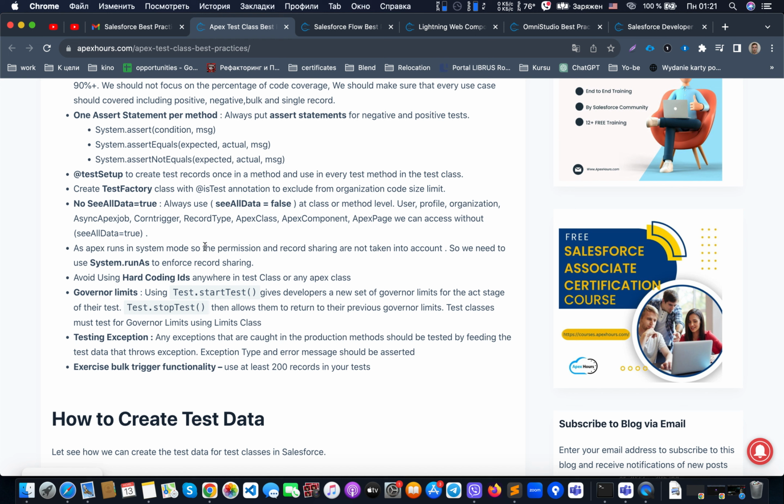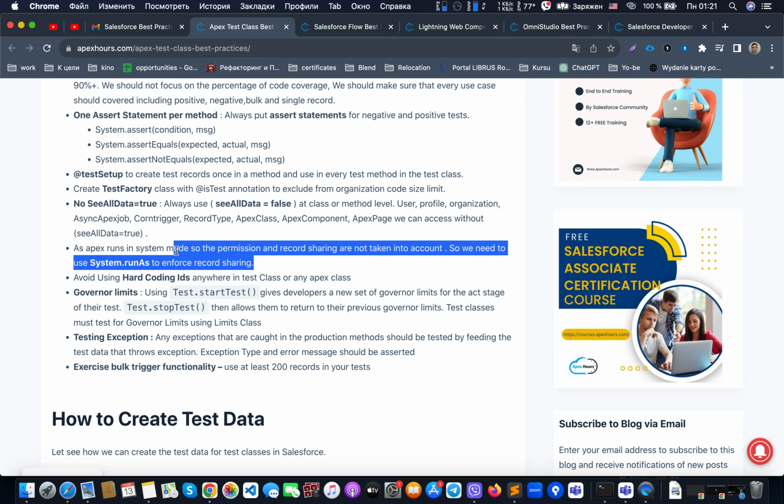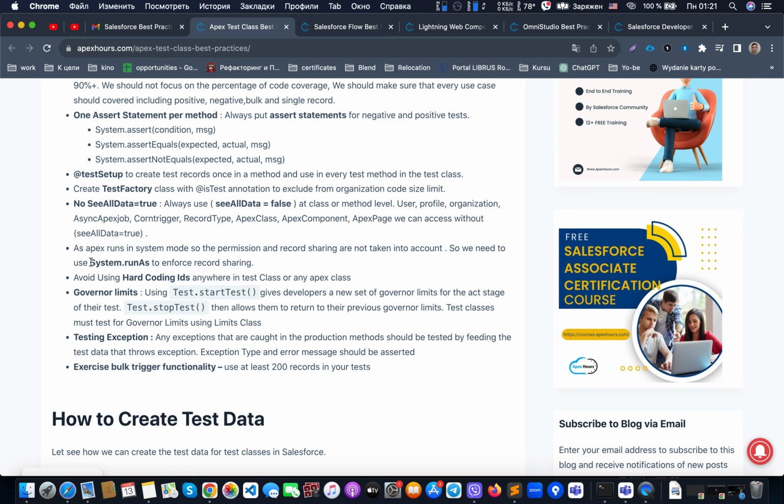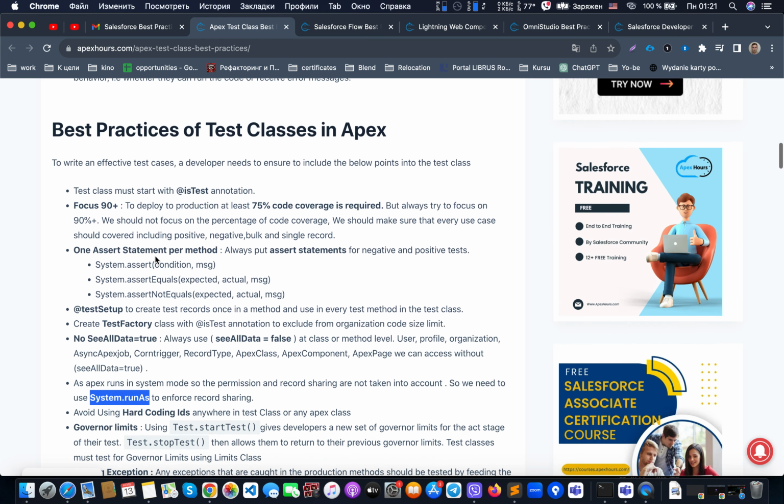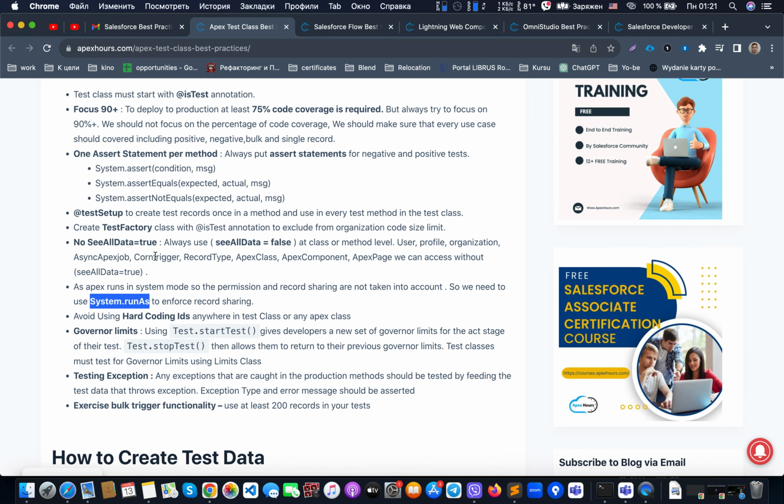Apex runs in system mode, so the permissions and record sharings are not taken into account. So we need to use System.runAs to enforce record sharings. Yeah, so as we just discussed, if for any reason you have to run specific tests for a restricted user, and test whether that user could see some records or couldn't, right? Or if, for example, sharings are added or removed, you could use System.runAs. I think that below we will be able to see some code examples.